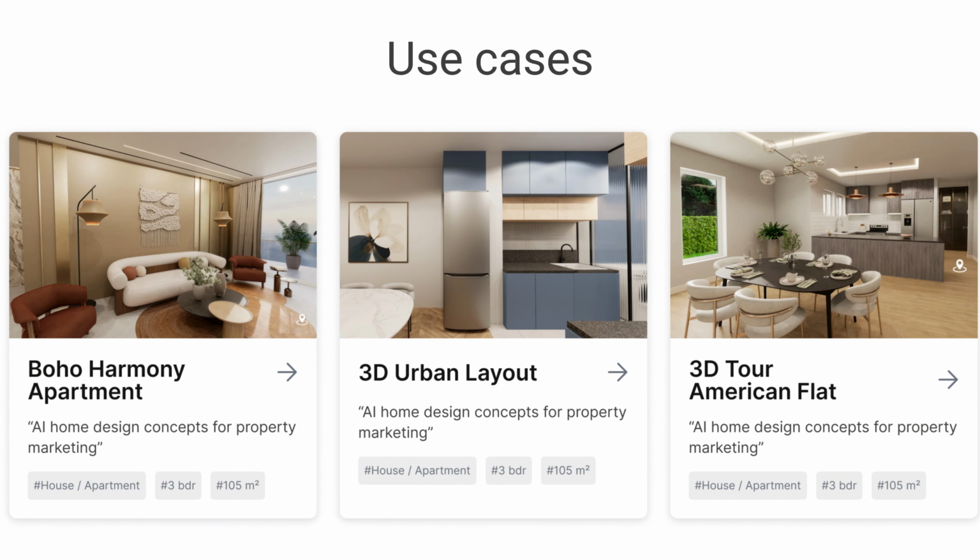Getfloorplan's 3D visualizations help real estate agents, developers, listing platforms, and new development marketing teams present properties in a realistic, attractive, and sales-driven way.